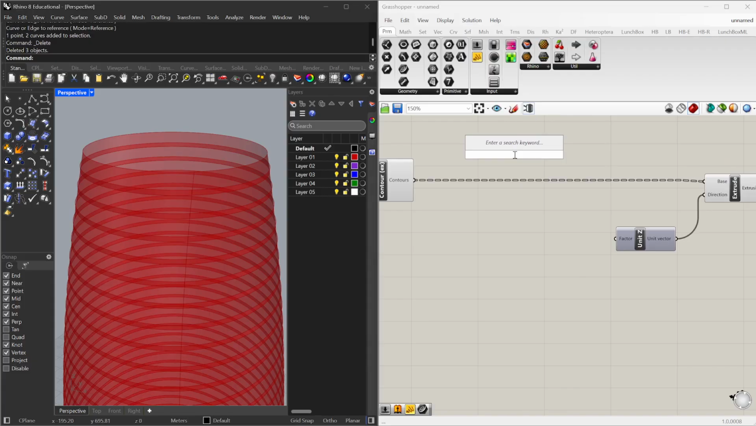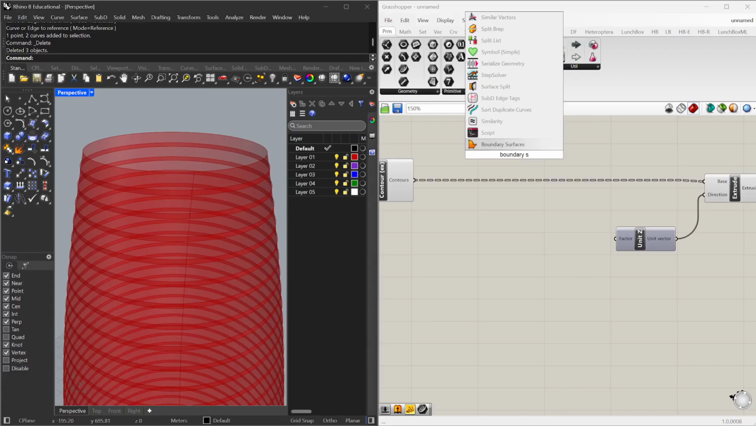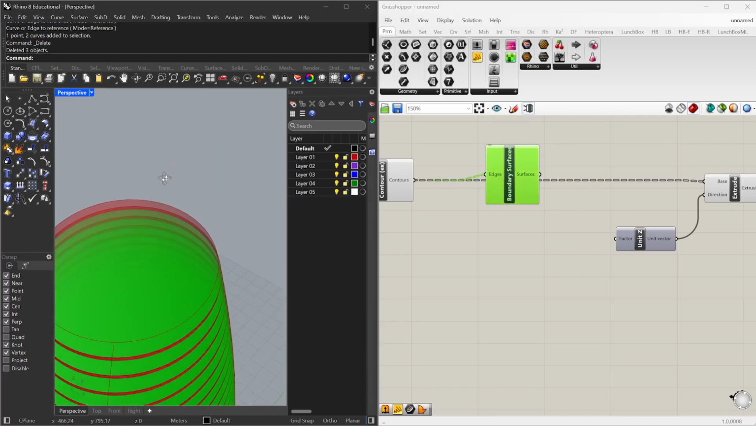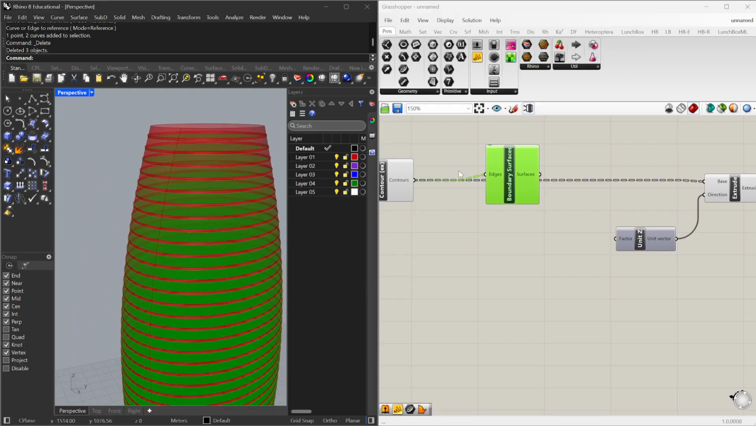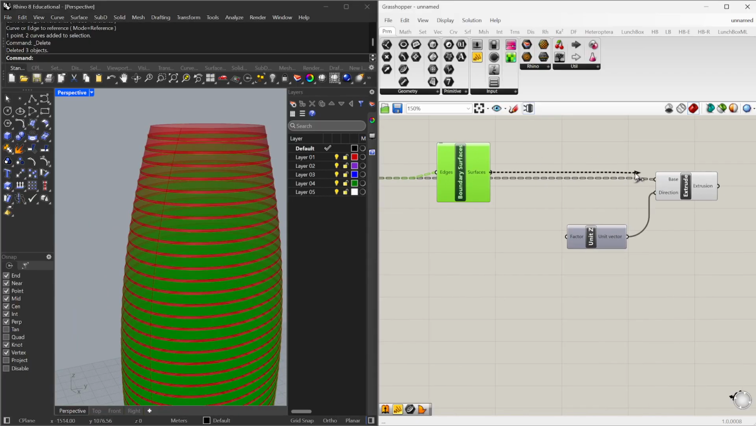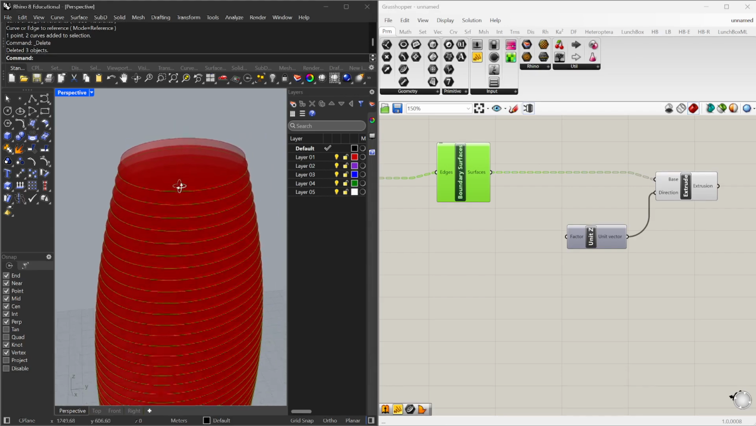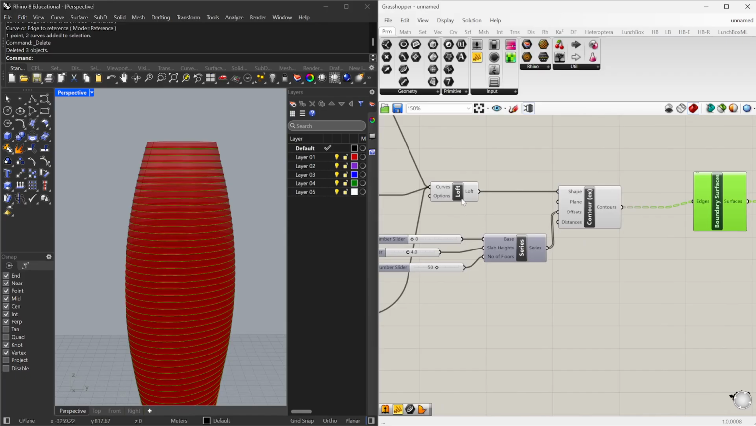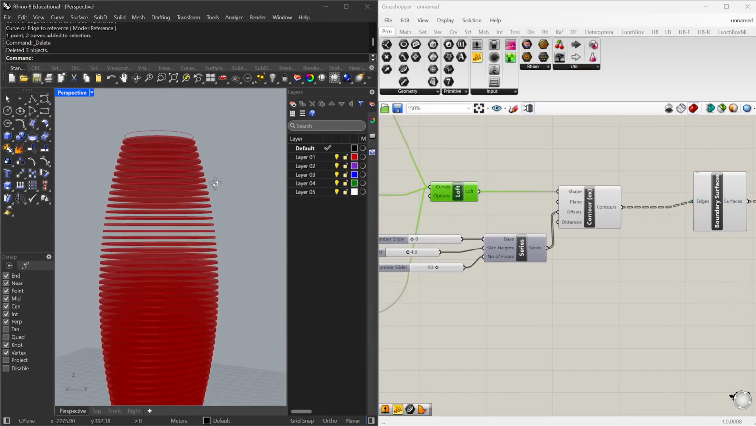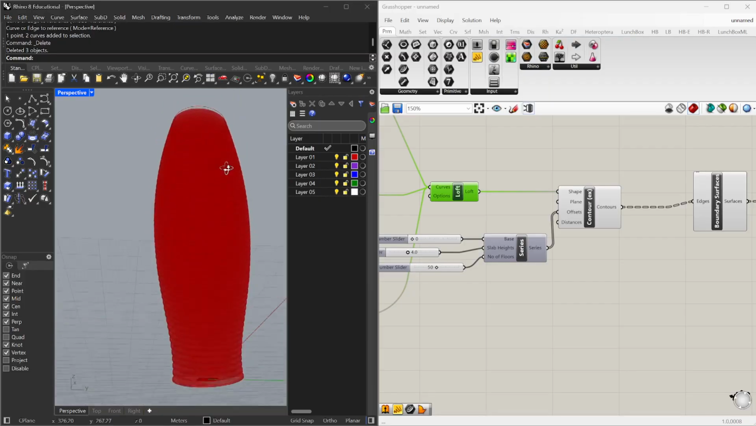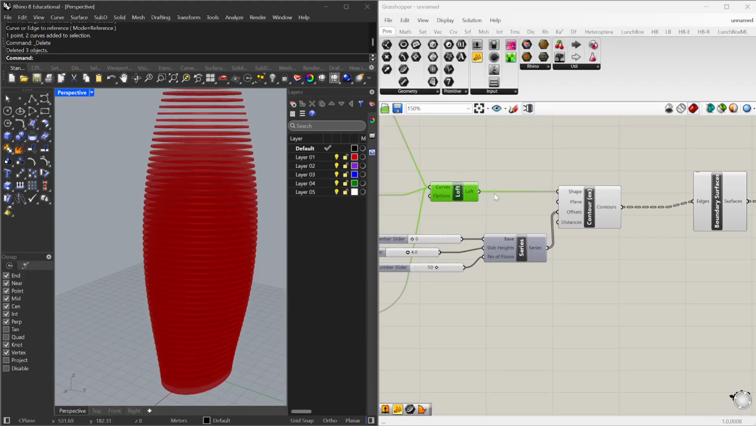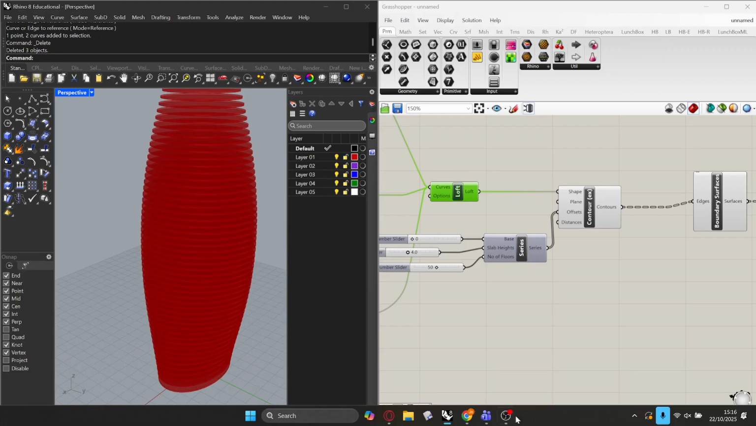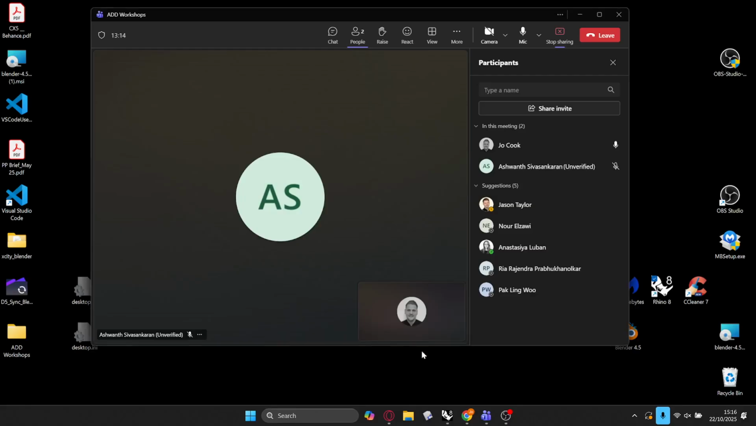If you double click on here and type boundary surfaces and just drag that in, I'm going to take my contours and make a surface out of those. Then I'm going to take my surfaces and extrude those up instead. And now we should end up with some slabs. If you want to check, just turn off your loft and you should see some slabs that look something like that. Okay? If anyone has any questions, please don't hesitate to ask, and I'll happily answer them.